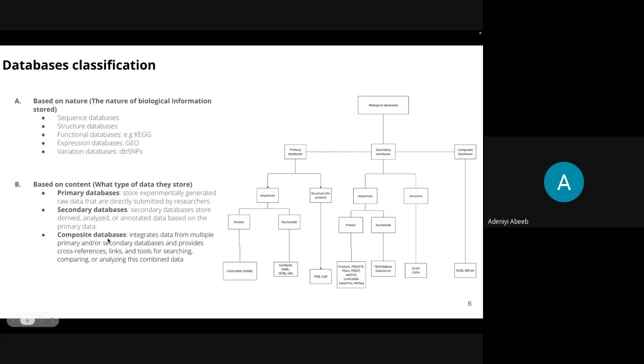For composite databases, just imagine that we have all of these isolated, different databases. One example is UniProt, TrEMBL. Another example is GenBank, EMBL, DDBJ. Another one is PDB, CSD. Another one is ProDom, ProSite. All of these are individual databases. Because they are isolated, they are not communicating with one another. What a composite database does is bring all of these isolated databases into one, under the same roof.